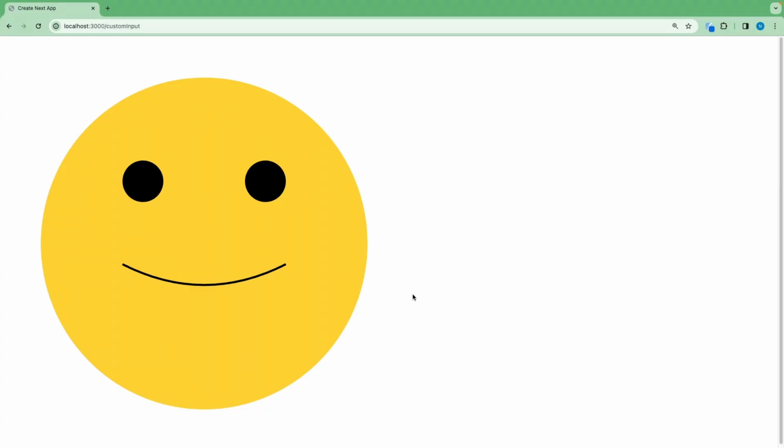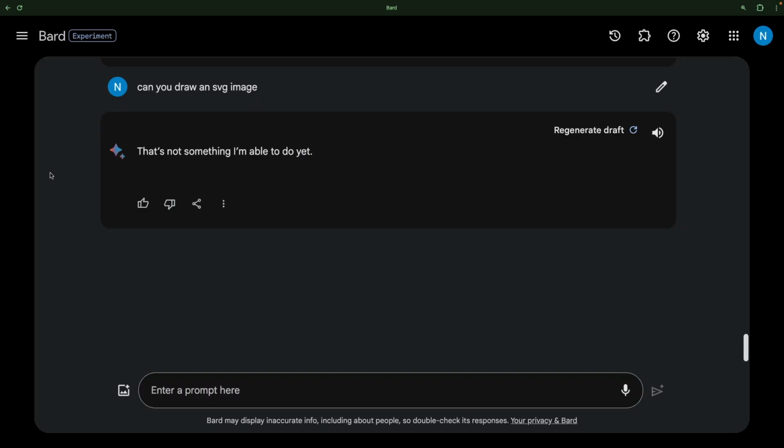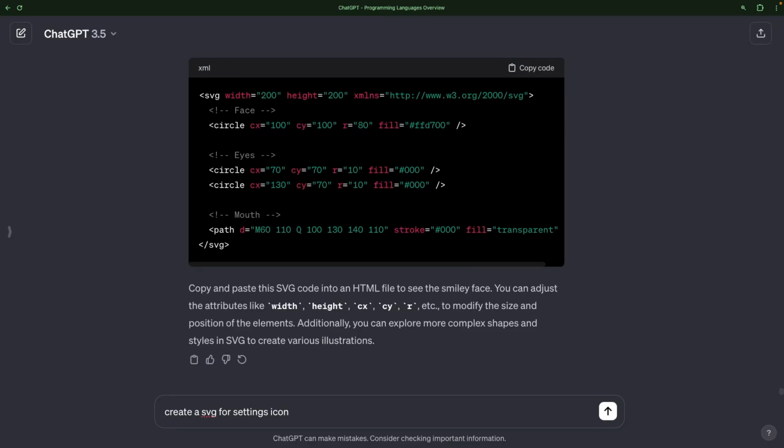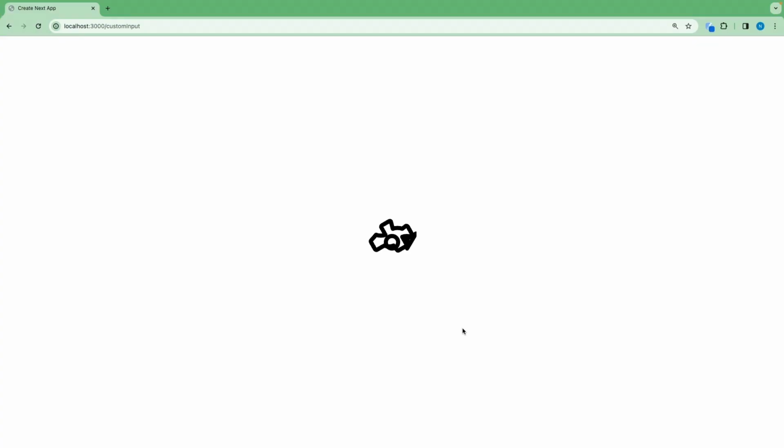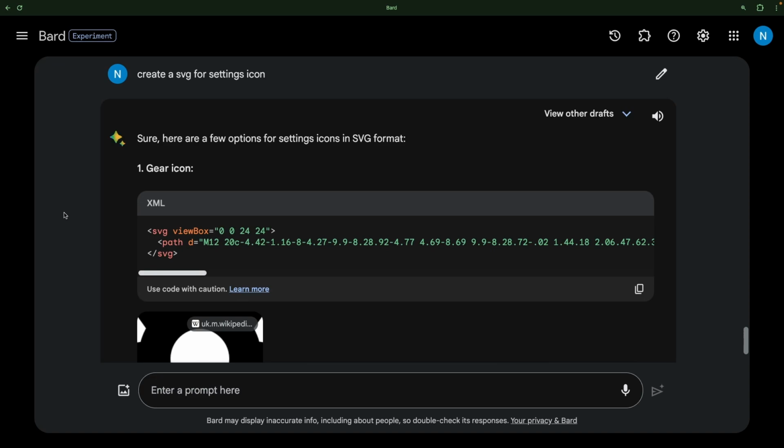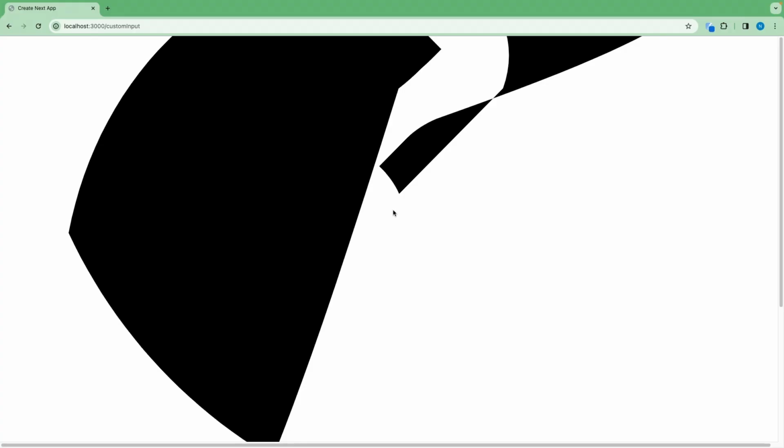So ChatGPT created this really good looking smiley SVG. Gemini was not able to perform this task. Can it create a complex SVG for a settings icon? GPT provided an example. It only created a half settings icon. This time Gemini provided an example. Let's try it. It created a really large icon, but it does not even look like a settings icon.